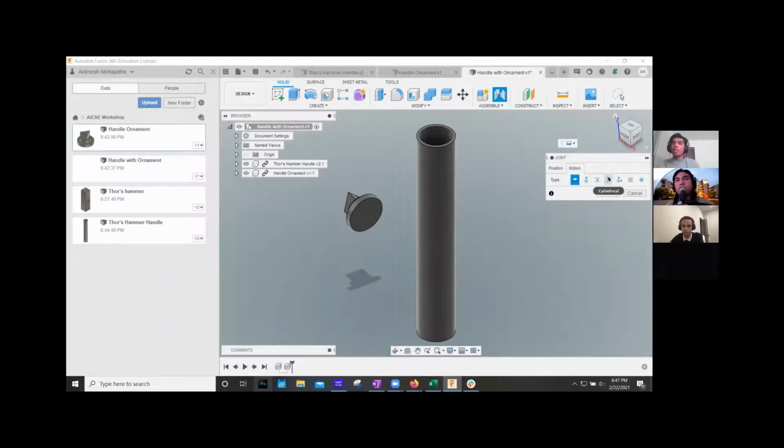And then there's a bunch of combination ones, such as cylindrical, pin slot, planar, and ball. Ball is like your hip joint or your arm joint, the ball and socket joint, where it sticks here and one can spin and the other is immobile. But we're just going to stick with rigid for now because we don't want Thor's hammer to be moving around.